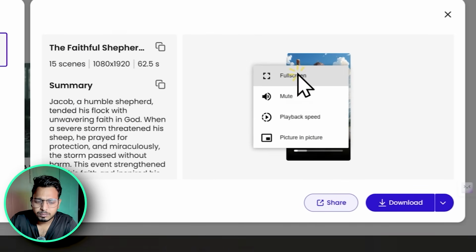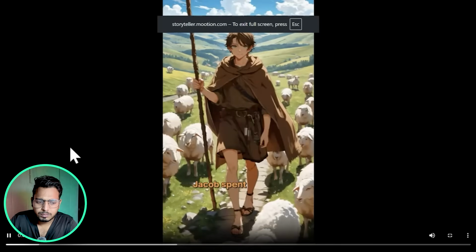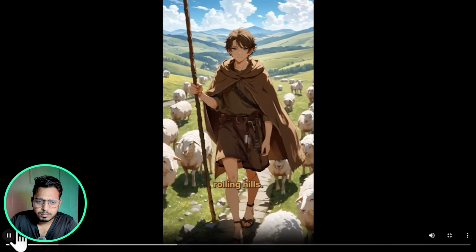Once upon a time, there was a humble shepherd named Jacob. Jacob spent his days tending to his flock in the rolling hills.